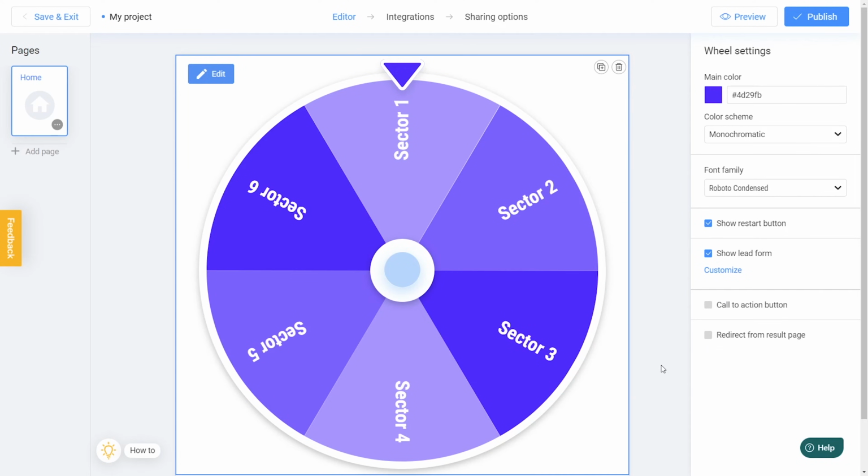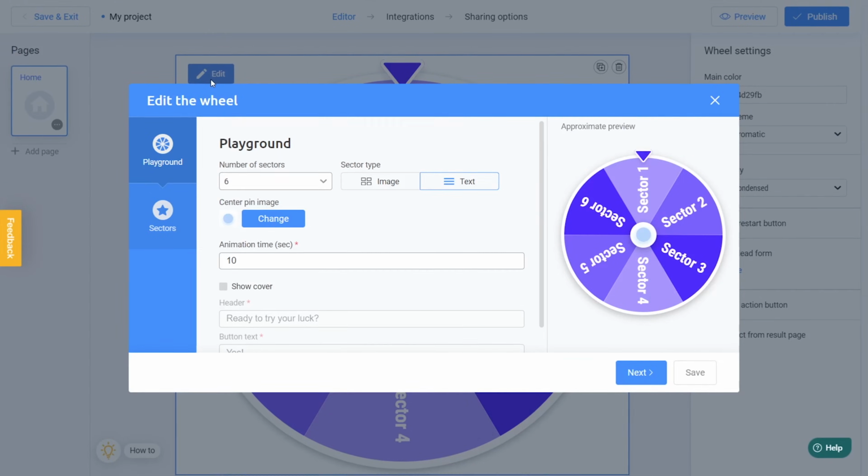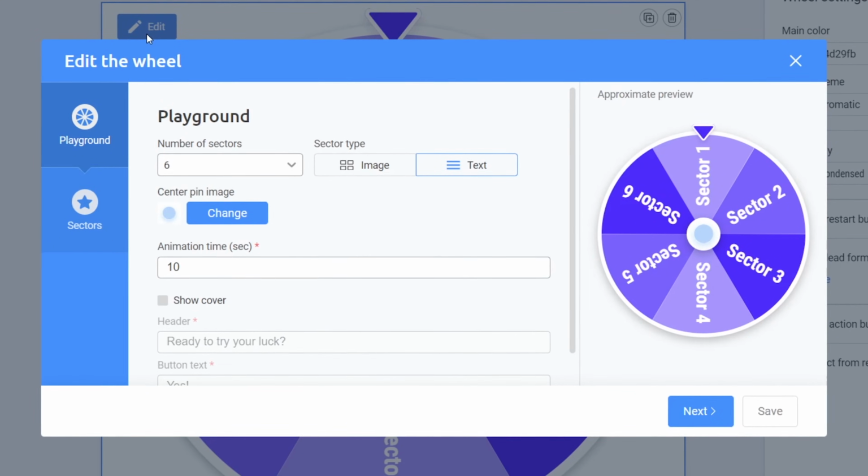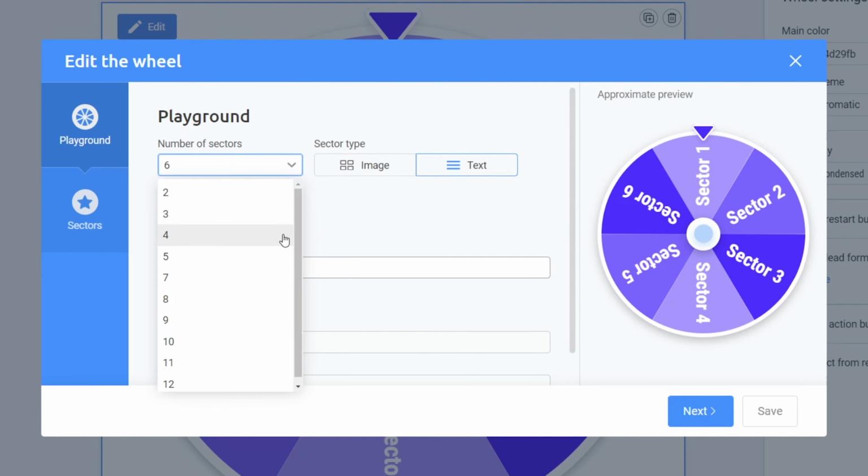Now, it's time to edit the sections of our wheel. Click Edit to begin. Let's explore the settings available here. The first one is number of sectors, where you can choose from 2 to 12 sectors for your wheel. Select the number that works best for you.